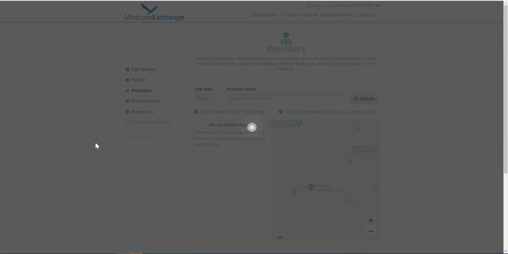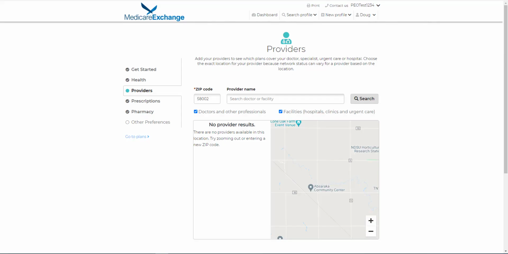So our provider search tool is integrated with Google Maps. So the tool here, like I said, is integrated with Google Maps. So you can search the map to find a provider. We can type a name here in the box.